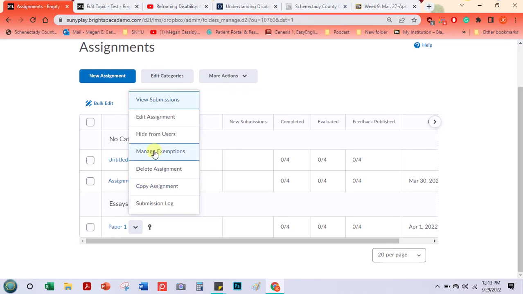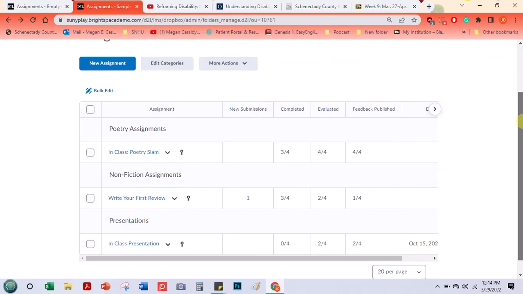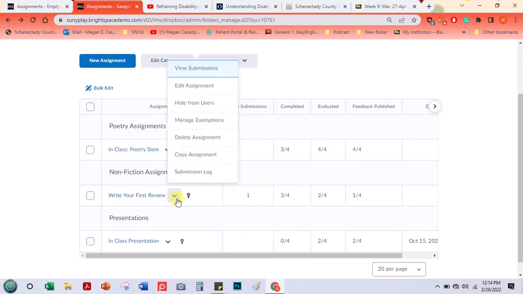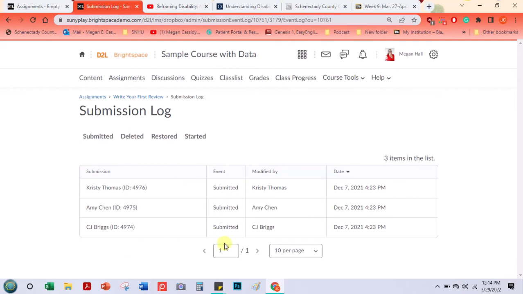You can also manage the exemptions. You can hide from users. You can delete it, or you can edit it. You can also look at the submission log. So we'll look at what that looks like. Over here in our sample course, if I click submission log, I can see who submitted the assignment and the date and the time that they submitted the assignment. Not surprisingly, all 3 of our fake students submitted things right at the exact same time. That's suspicious. I can also see who started the assignment.